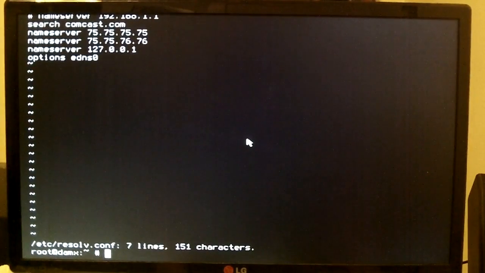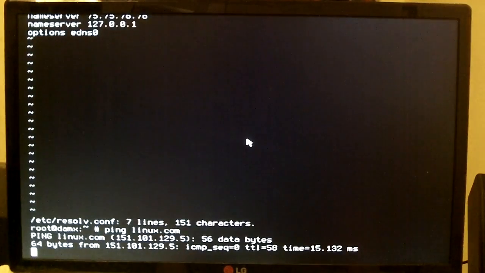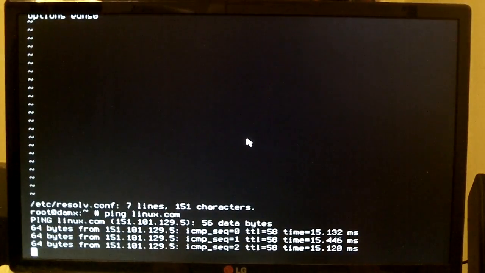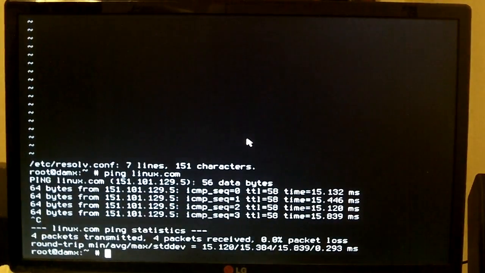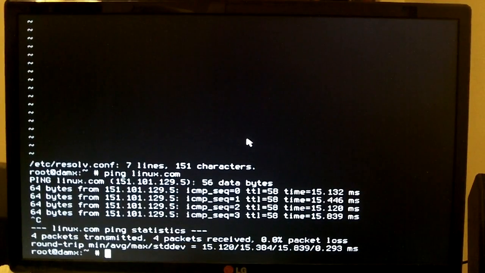Okay, now let's try it. And there we go. Okay, now that's how you fix that. You just have to use a name server, a free name server, or your ISP's name server. Okay. So now the next thing we're going to do is we're going to install Xorg.